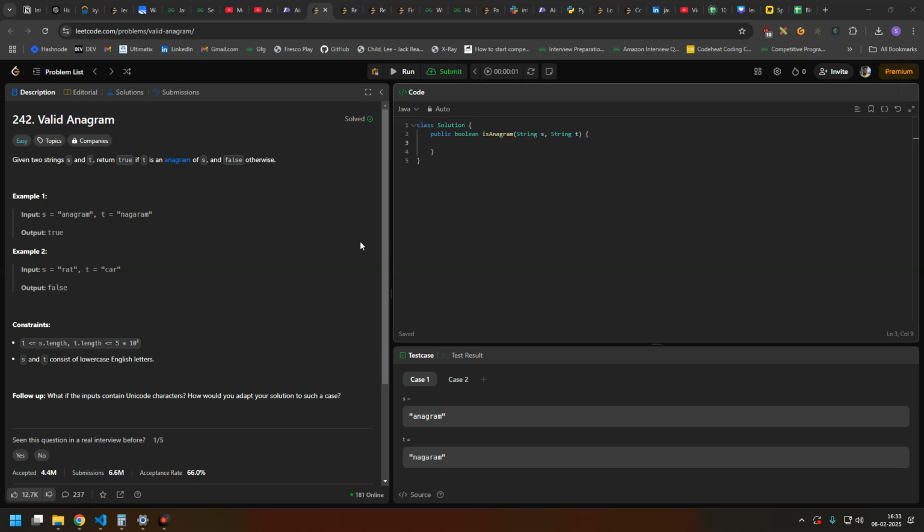Hello guys, so this is LeetCode problem number 242, Valid Anagram. Given two strings s and t, return true if t is an anagram of s and false otherwise. Let's take an example. There are two strings s and t. s consists of anagram and t consists of anagram. The output should be true because the count of each character is the same in both strings.